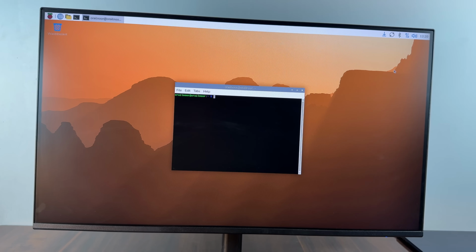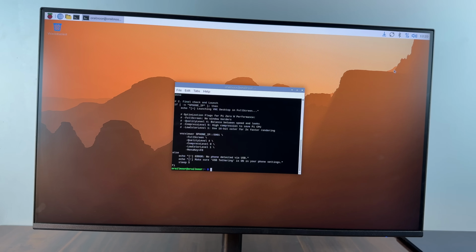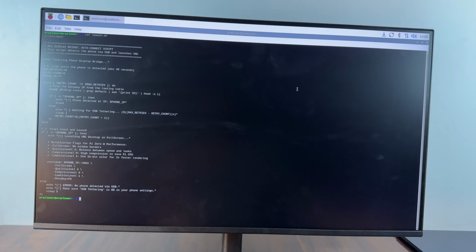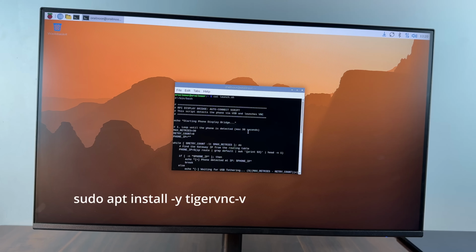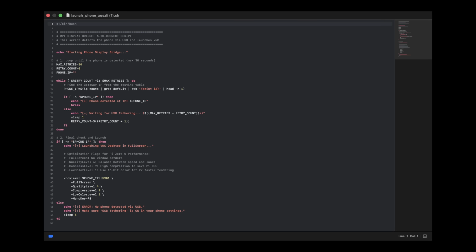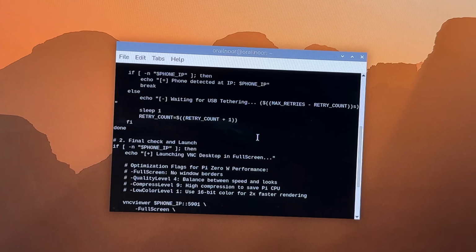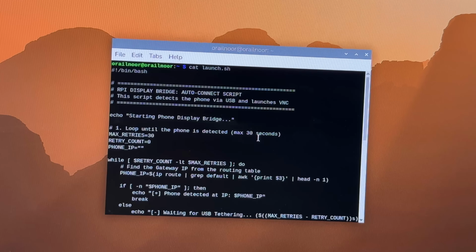Now let's move to the Raspberry Pi setup. You can use any firmware on the Pi, but I am using the official Raspberry Pi OS. Inside Pi OS, you just need to install Tiger VNC Viewer and paste this helper script. What this script does is simple. It automatically finds the phone's IP address and opens the VNC connection for you. So you do not have to manually check IPs every single time.